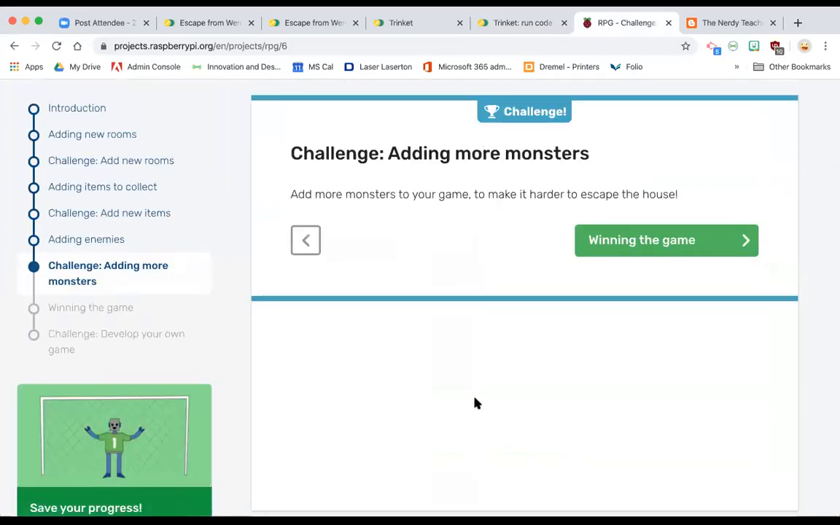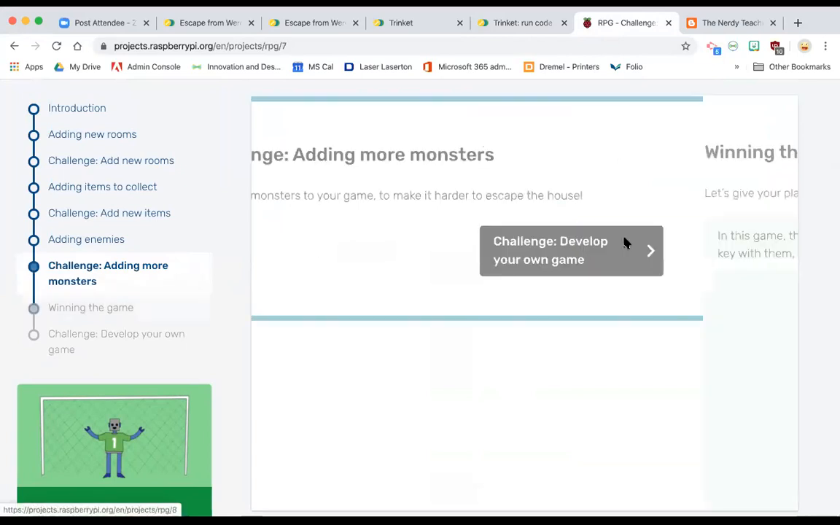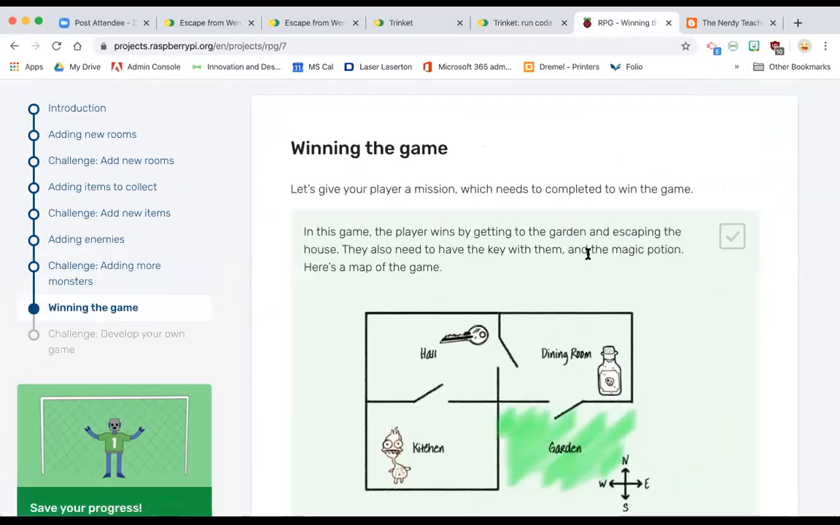Adding more monsters. Add more monsters to your game to make it harder to escape your house. If you add more rooms, adding more monsters is a wonderful way to keep it going. But you don't want to make it too difficult so every time you walk into a room you die. That makes it a very not fun game to play. So the next step is winning the game. How do we win the game, right?